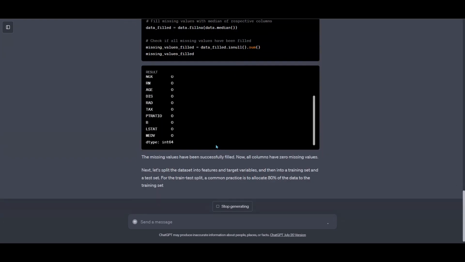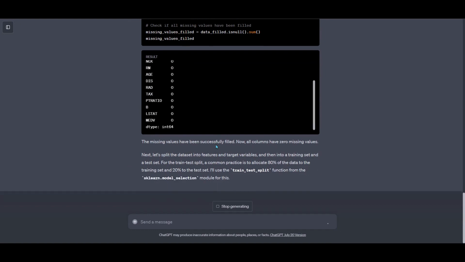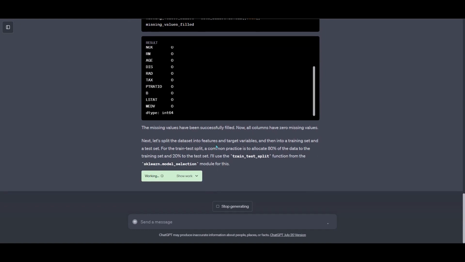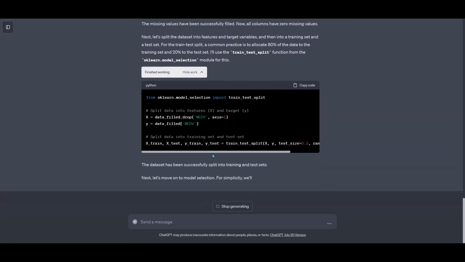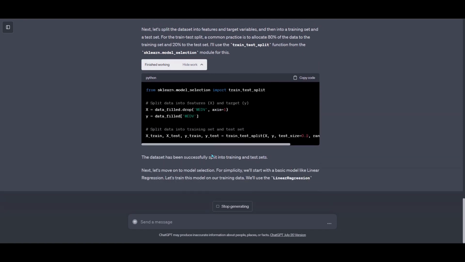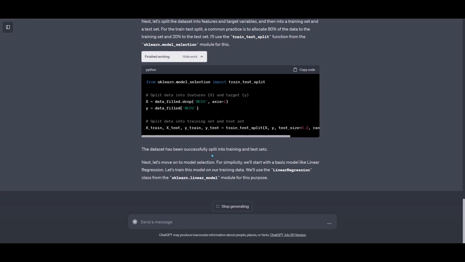Next, let's split the dataset into features and target variables, and then into a training set and a test set. For the train test split, a common practice is to allocate 80% of the data to the training set and 20% to the test set. The dataset has been successfully split into training and test sets.